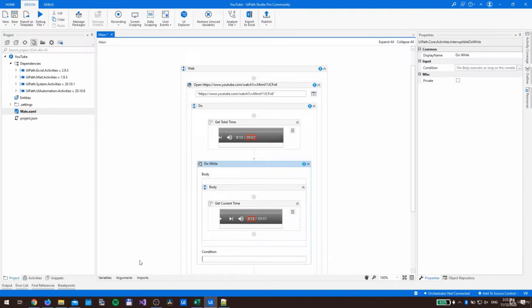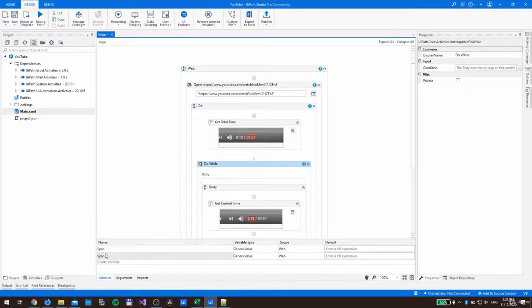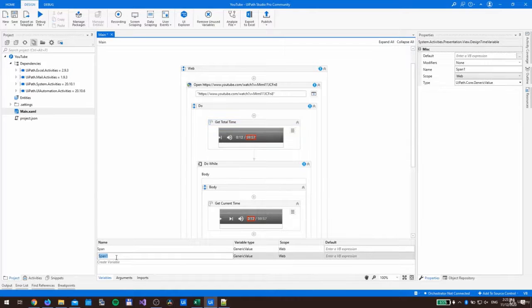Now, before doing that, let's have a look at our variables because they have a strange name. They have span1 and span2. These names are generated by the UiPath recording, but let's rename them. Get total time has the output in the span1, so I'm gonna rename span1 and say something like total time.